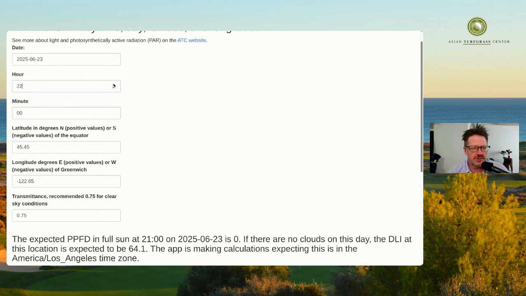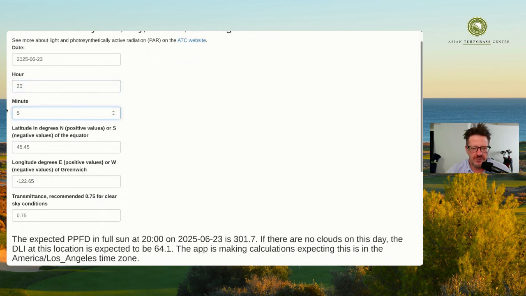So let's go to 8 o'clock. Let's go to 8:50. So now the app is showing at 8:50, we're at 32.51. At 8:55, we're down to 7. 8:56, we're down to 1.7. At 8:57, it's showing the PPFD is 0. So this app is showing very similar to what the sunrise and sunset times are at that location, and it's already adjusting because the app can figure out what time zone you're in. It's probably going to account for daylight savings time also, which is useful.